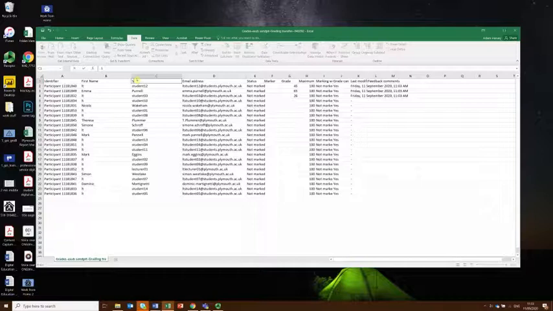And if you are using this process to alter something that you're then going to upload to Moodle, you want these columns to match the name of the columns that you will be uploading that data into.